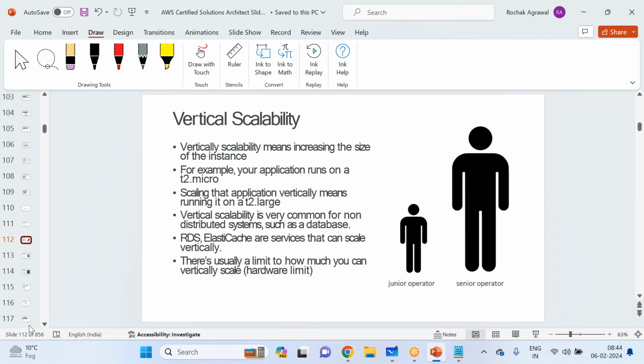And I would say, from my personal experience, once you set up your infrastructure, we rarely do vertical scaling, because once you design your architecture, at that time you know what instance size you want and what should be capable enough to handle the load. But it is one of the things we can do. Like a junior operator, we give them more power and he can become a senior operator. He has more power, he can handle more work requests. This is called vertical scalability.